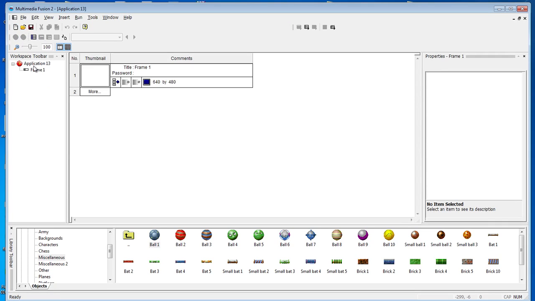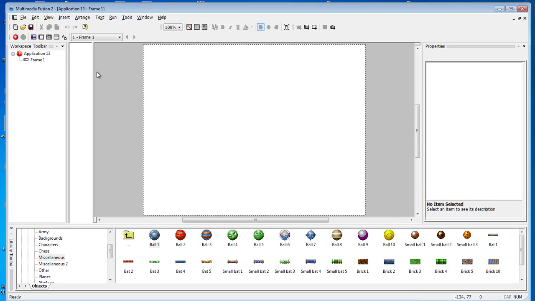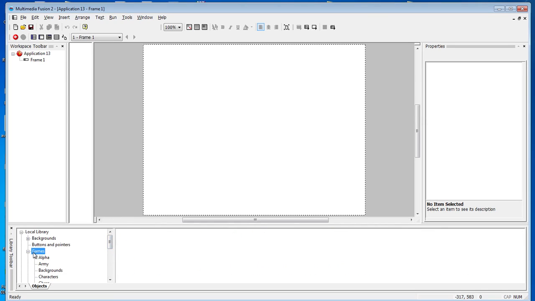So click New and we're in our usual area. So we double click here and we've got our playing area. I now need to decide on the objects we're going to put into our game. So I'll show you where I got those from.